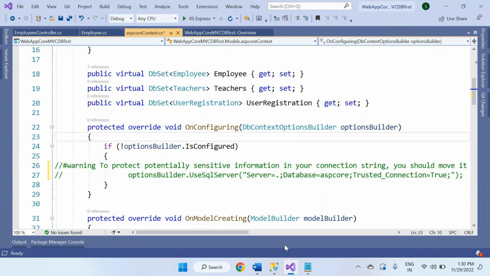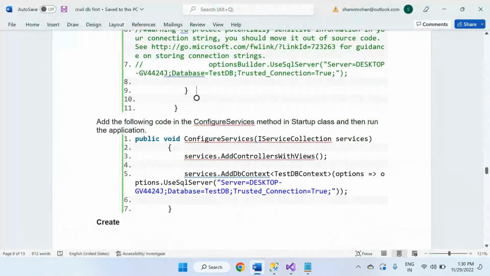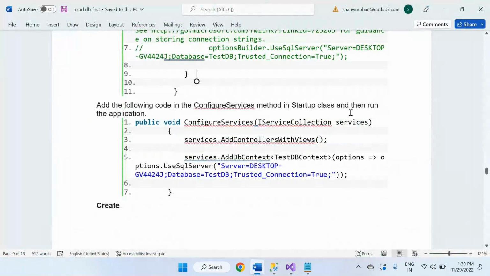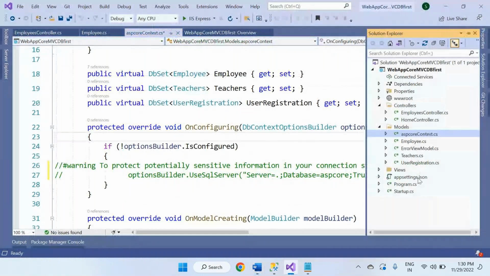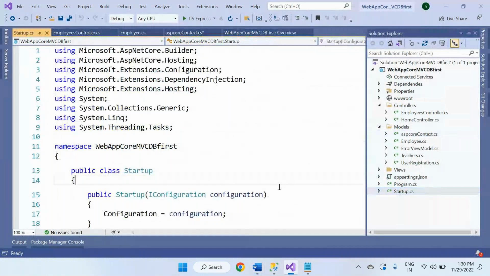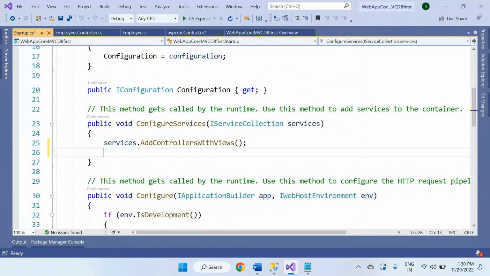Instead of this, the connection string is compulsory: add the following code in the ConfigureServices method of the Startup class and then run the application. We already know this code. Let's go to Startup.cs instead of doing it in the DB context. Startup.cs is important. In Startup.cs, inside ConfigureServices, we have to add the code. This is the code we have to add.